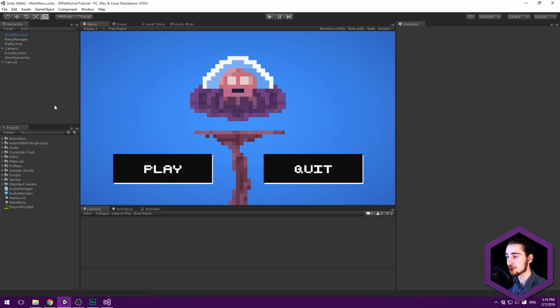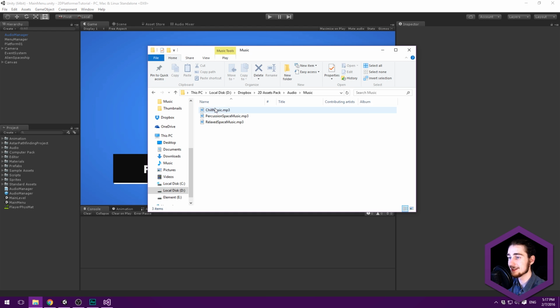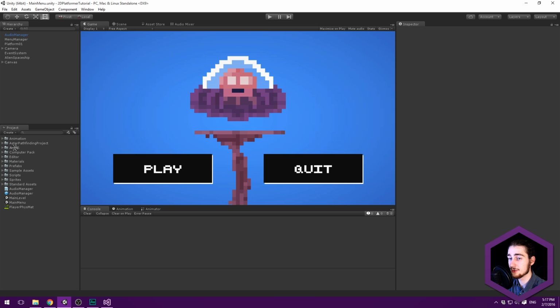Next up, I think we should begin by adding in a music track, because if there's something that really makes your game feel a lot more awesome and adds some audio depth to the game, well, it's music. And also it's nice to theme some of your sounds around the music that you're playing. So let's go into the music folder, and I'm going to take the percussion space music and drag it into the audio folder in Unity.